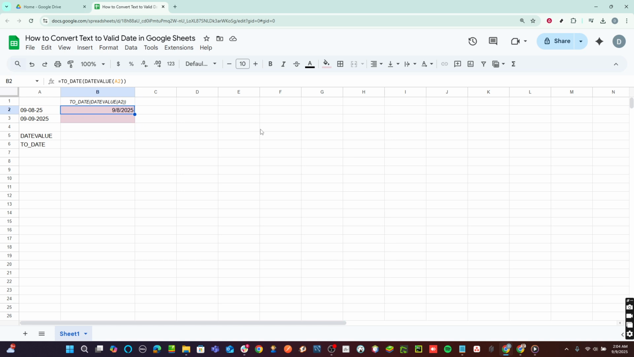But what if you have a whole column of dates to convert? That's where using the autofill feature becomes immensely helpful. Simply click on the cell with your newly formatted date. You'll see a small square at the bottom right corner of the cell, often referred to as the fill handle. Click on this small square and drag it down to cover the range of cells you want to populate with converted dates. Google Sheets will intelligently replicate your formula down the column, thus extending the conversion process to each corresponding text cell, automatically updating the references as it goes.